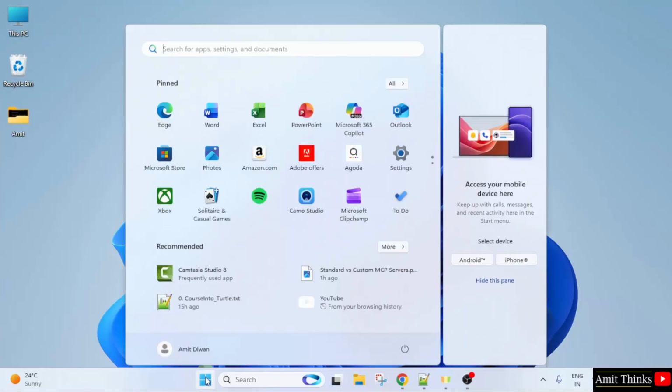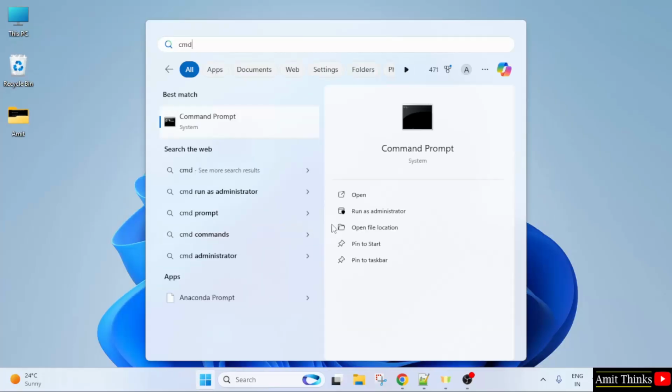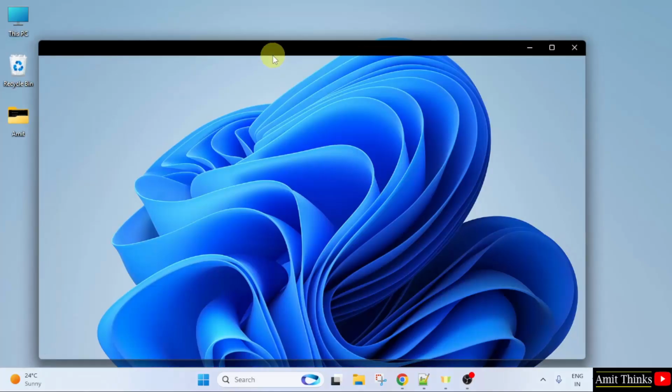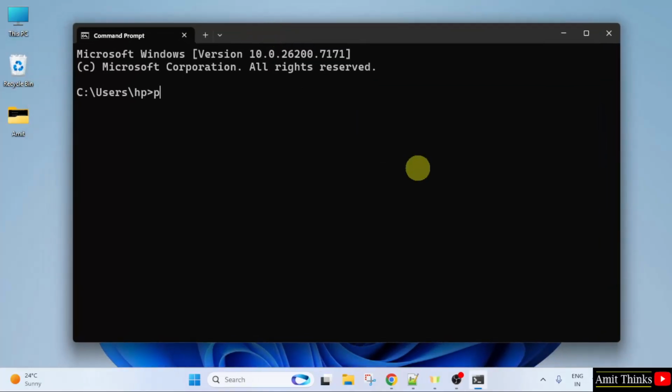For that, go to start, type cmd, click open, type the command python --version and press enter. This shows that we successfully installed the current Python version.